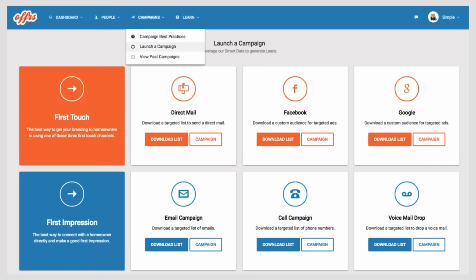Depending on what kind of campaign you want to launch, we provide you links to go launch those campaigns within the platform, or instructions on how to do it with your existing tool set, and also a quick link to download a list to launch. So this is one area in the software that we've recently updated to allow you to easily launch some sort of campaign. And as you can see here, your first touch is what we call the mass touch. This is you touching all the smart data leads. You can do that through direct mail, through Facebook, or through Google advertising.